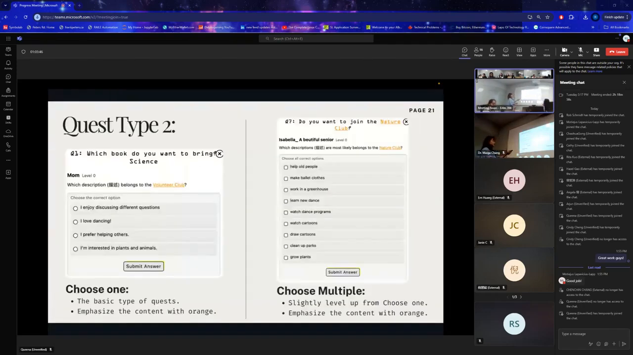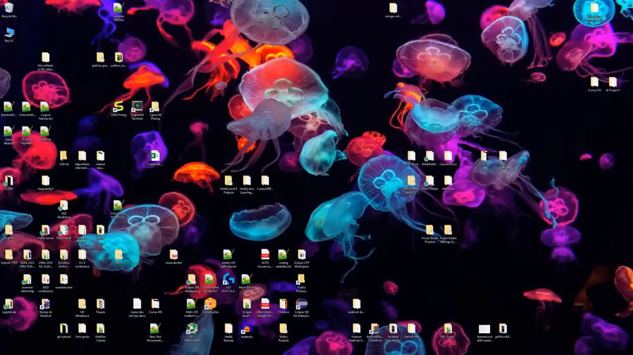And then is quest type 2. This type is just choose one and choose multiples. This is the basic one for the quest. It's the easiest one, and I do use some orange fonts to emphasize the content. And the choose multiple is slightly level up from choose one.